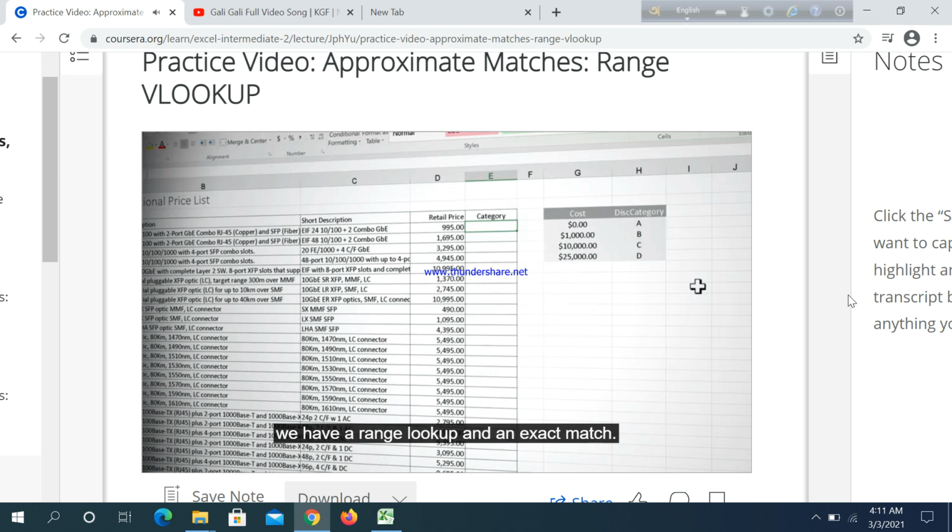The vlookup also has two slight variations. We have a range lookup and an exact match. The exact match is ideal for things like bank account numbers and employee IDs, where you want to find exactly that value. But in this case, we don't have an exact match for most of these values, so I don't have a 995. Instead, I want to find it within the range 0 up to 1,000, and that will return me an A. So this is called a range lookup, and that's what we're going to be looking at first.